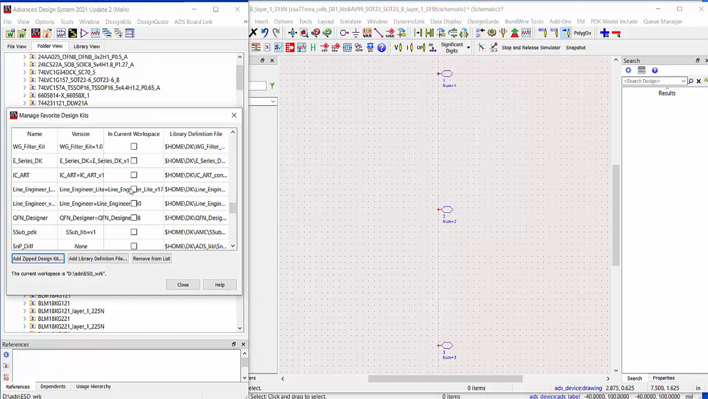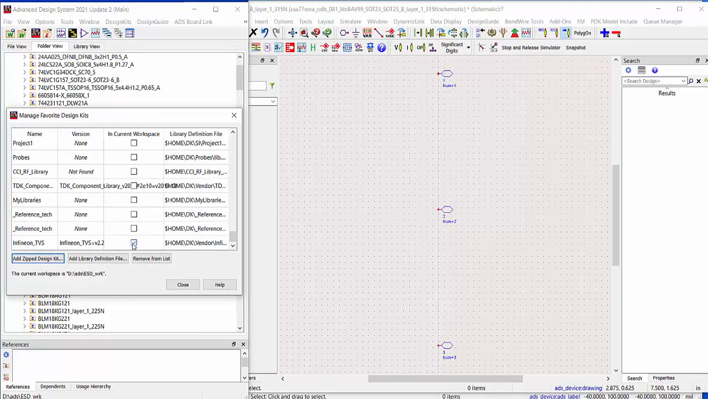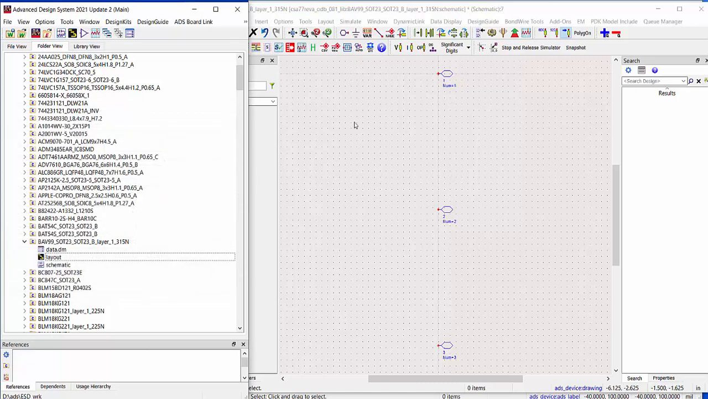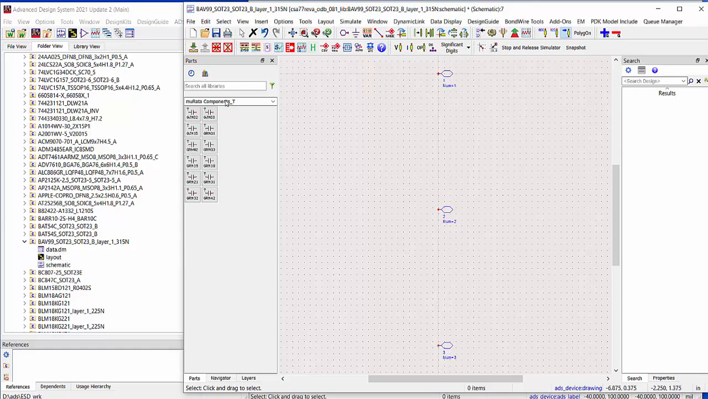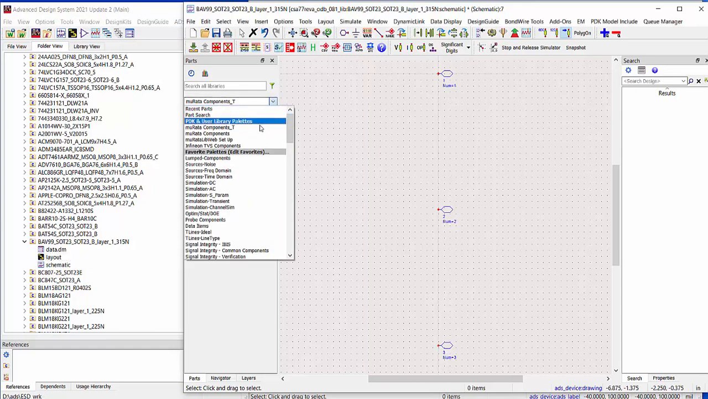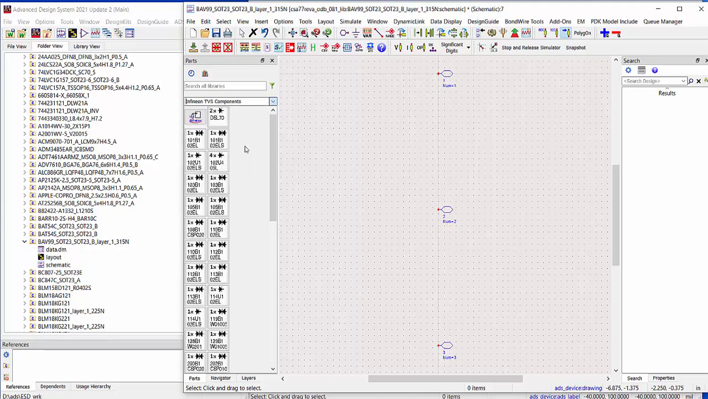If I need it again, then I just activate or deactivate it in a quick way. So now the diodes are installed. I just go here into the palette, Infineon TVS diode, and then I choose any one diode from this library and place it on the schematic.